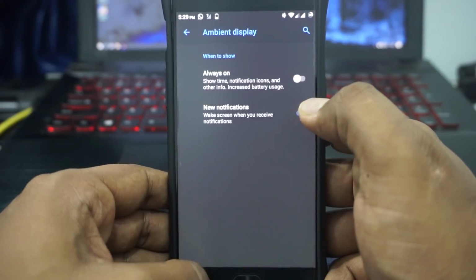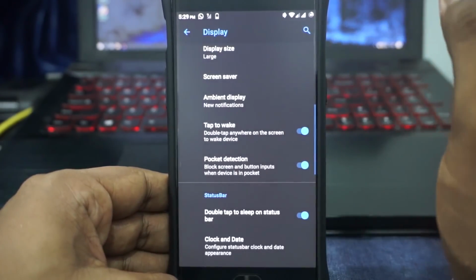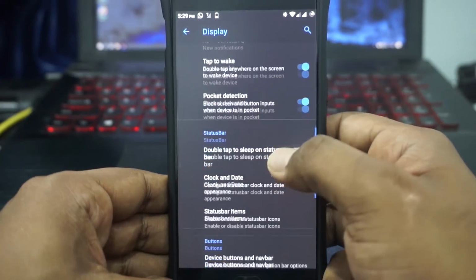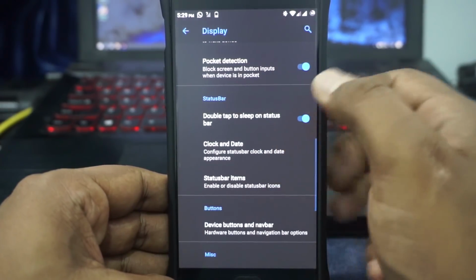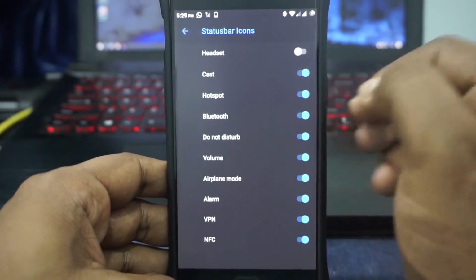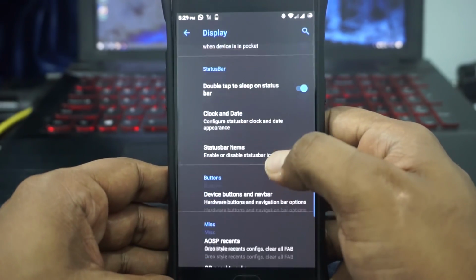It does have always on and identification. Also, it does have wake up stuff, which I will get into later. Pocket detection is available. Double tap anywhere on the screen to wake up the screen. Wake up the device is available, which you can customize. Status bar options are available. Clock and date options can be customized. It does have that. Status bar items can also be enabled or disabled as per your preference.